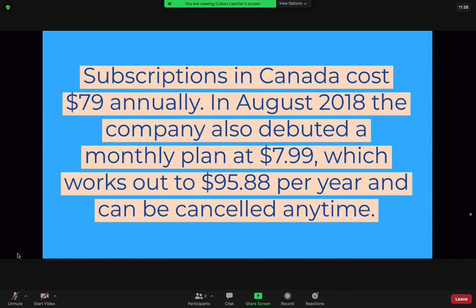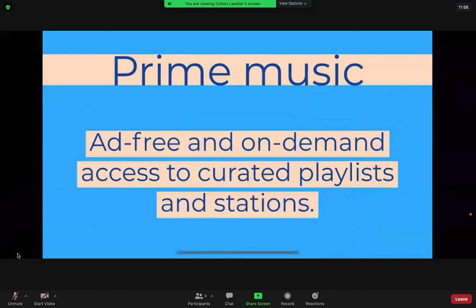So right off the bat, streaming service for streaming service, Netflix charges more, and they're very comparable. I mean, you might have to give Netflix the slight edge in content, but they're clones of each other. But where I think the big difference is with Prime, you get Prime Music, which is ad-free and on-demand access to curated playlists and stations.